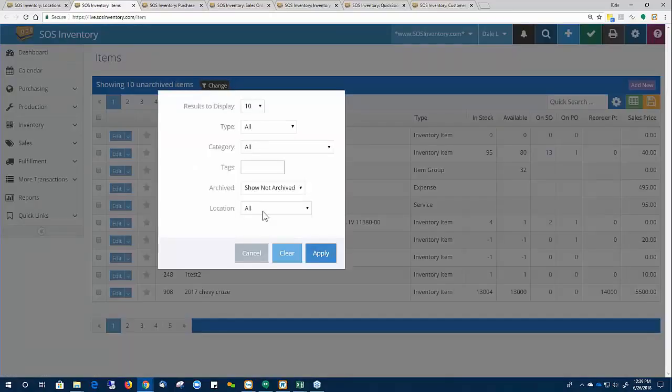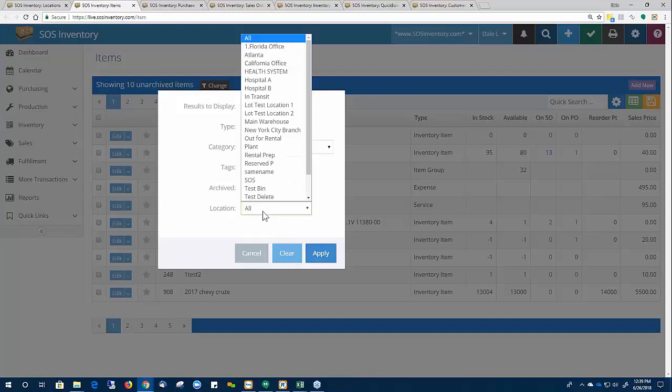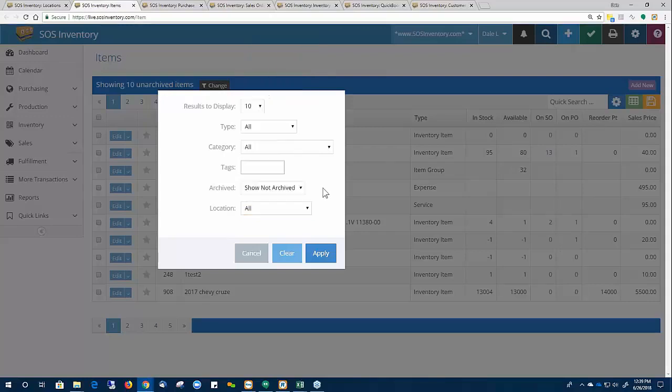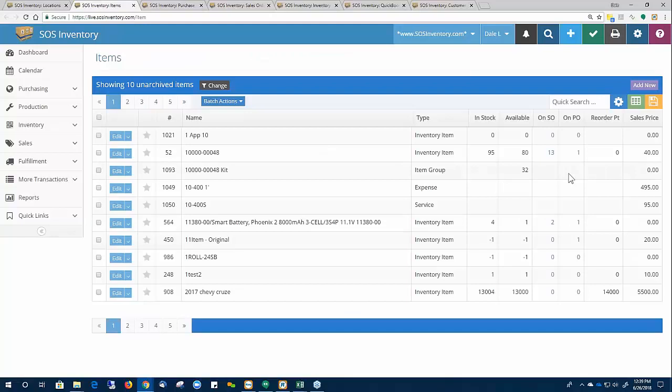And the other thing is, we can show just the available numbers, the in-stock numbers, and so forth at one location. By default, you're going to have the conglomerate numbers of everything in your warehouse or all your warehouses, but if you need to see just a single location, you can do that as well. So these numbers you're going to see what's completely in stock, what's available for sale, what's on sales orders, and on purchase orders and even more.